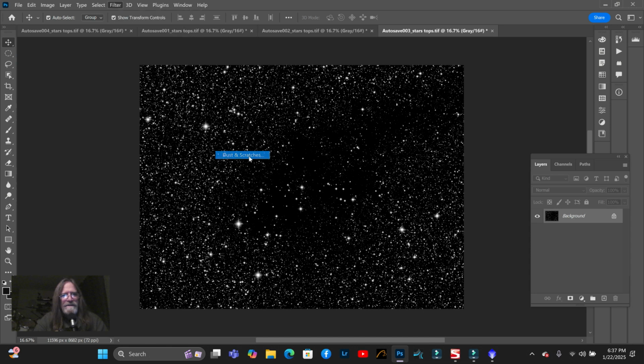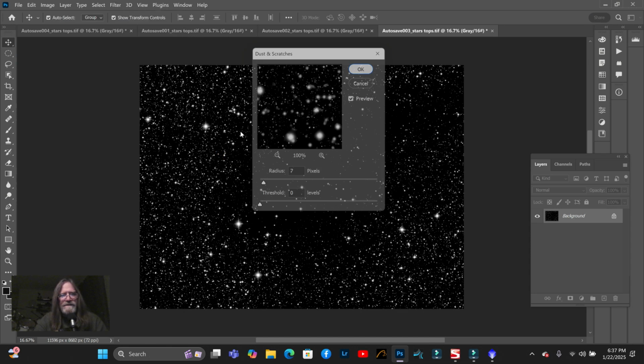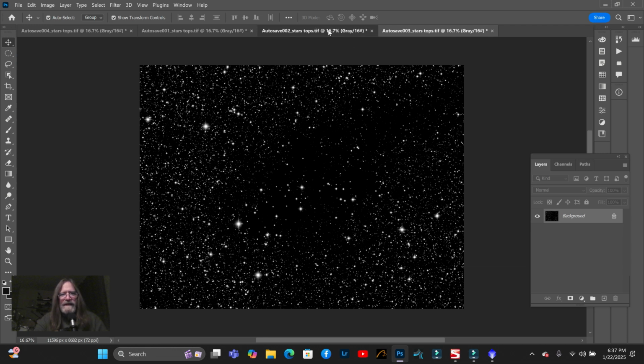Noise, dust and scratches, 7 pixels. All right, that looks pretty good. Let's see how they look together. They're not all that different. Some of them are a little larger than others, which will probably be okay.